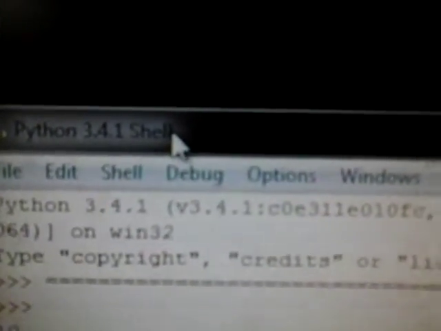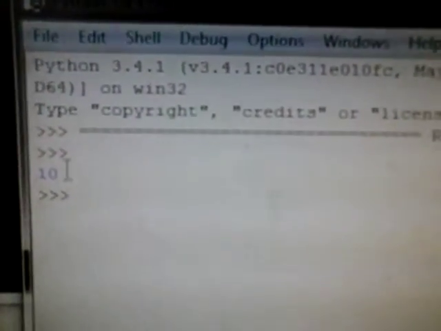This thing came out. This thing is a Python shell. And since we said print X, we should see 10. And there you go, we have a 10, so this thing is running correctly.